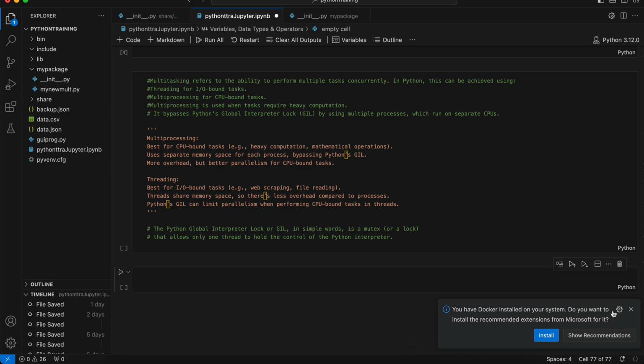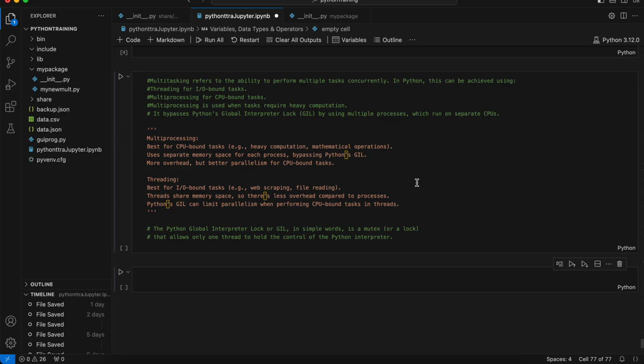In this section we'll discuss multitasking and multi-threading, and how it can be done in Python. In Python, or in general any programming language, we can do multitasking through threading or through multiprocessing. If there is a heavy computing task, then we use multiprocessing. If there is an IO-bound task, then we use threading.